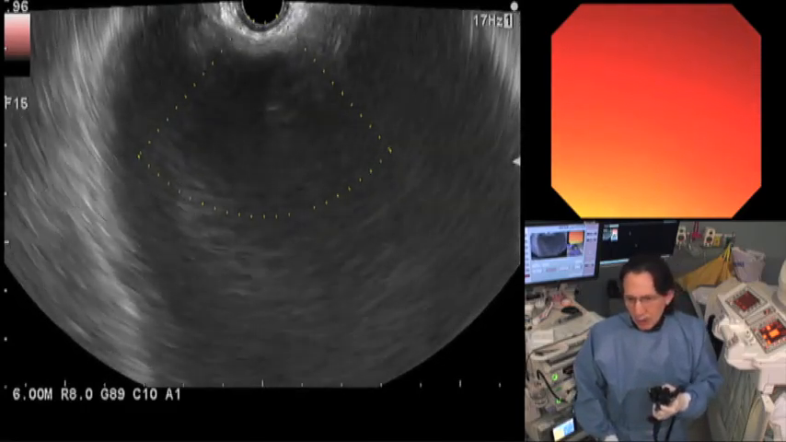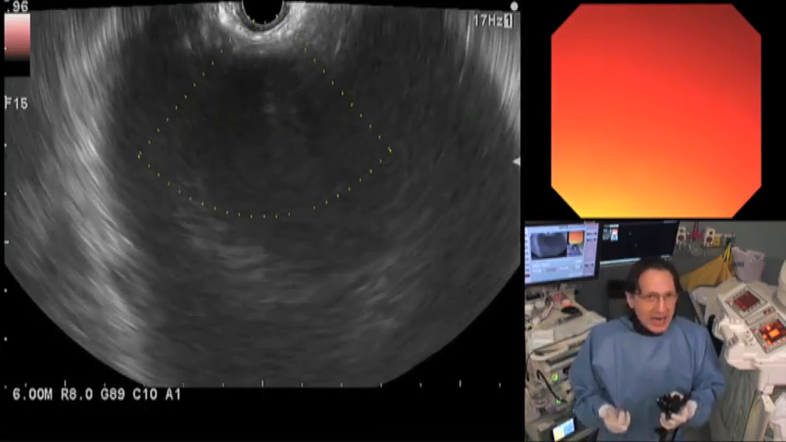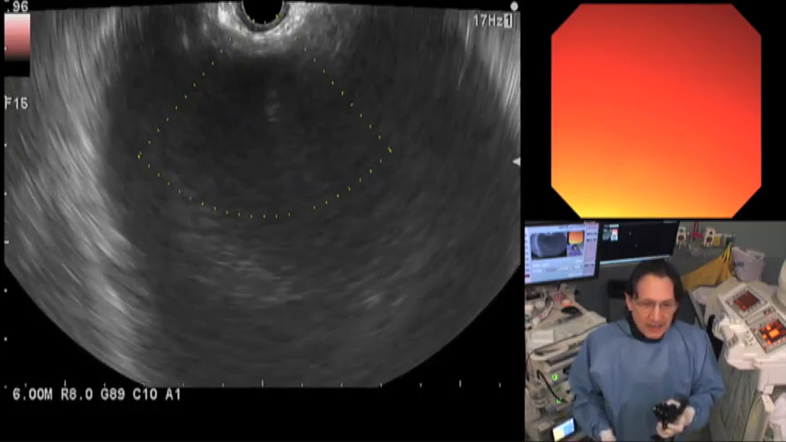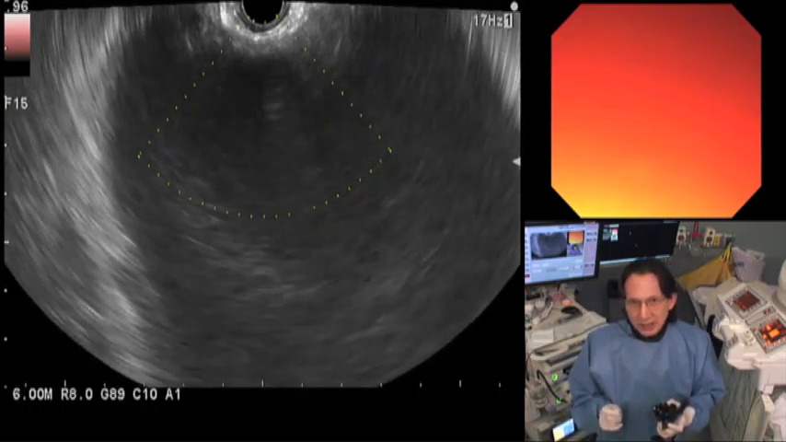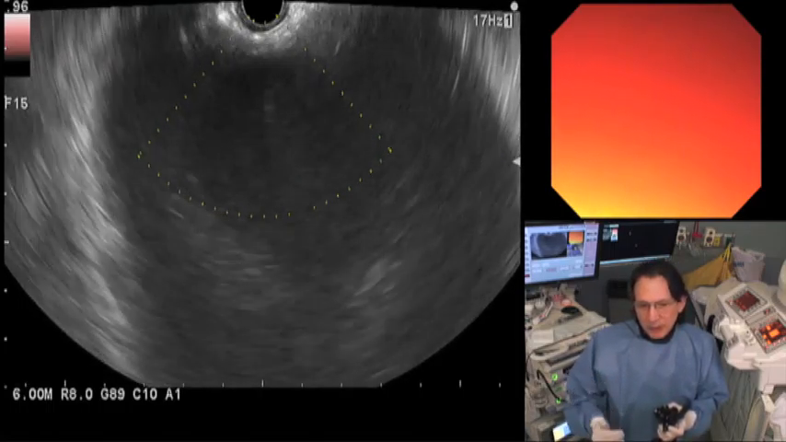So in the interest of time, we're just going to move forward here. We do not have the version that's called the hot AXIOS, which is available in Europe, which has cautery integrated into the sheath. We only have the cold AXIOS version, which means that we first need to establish access.